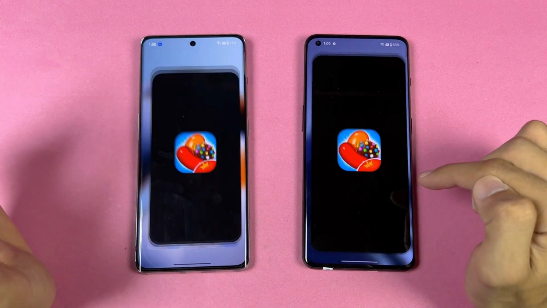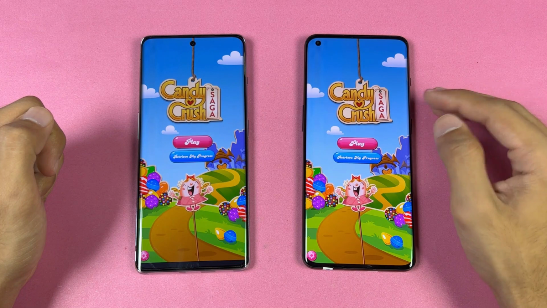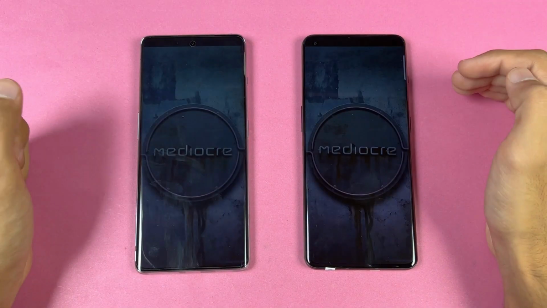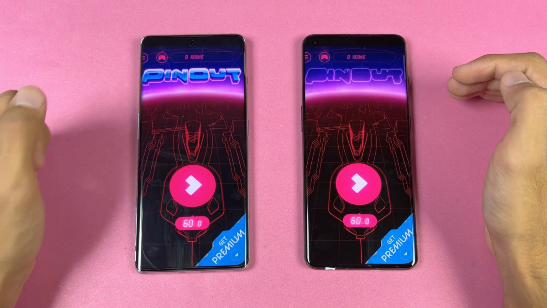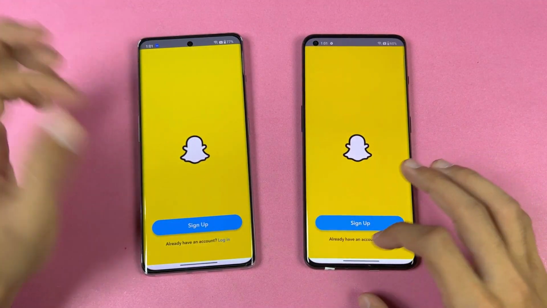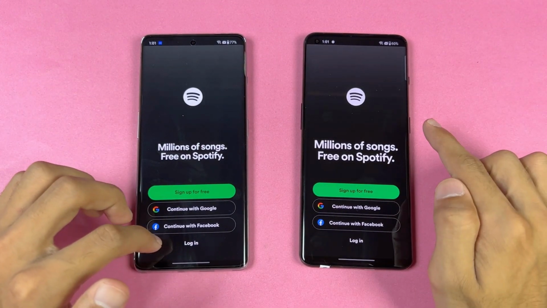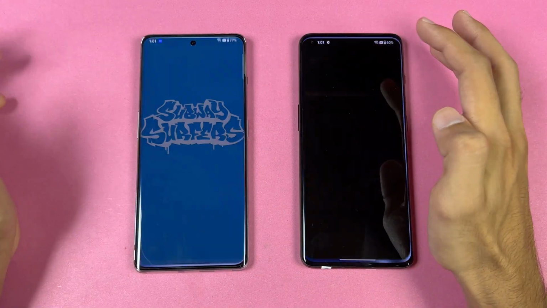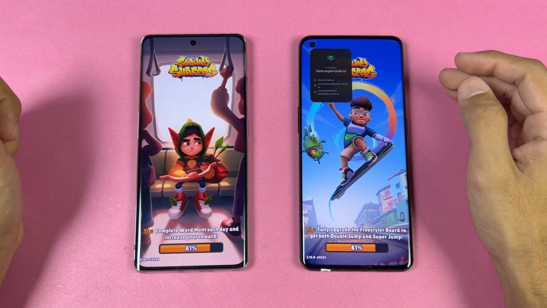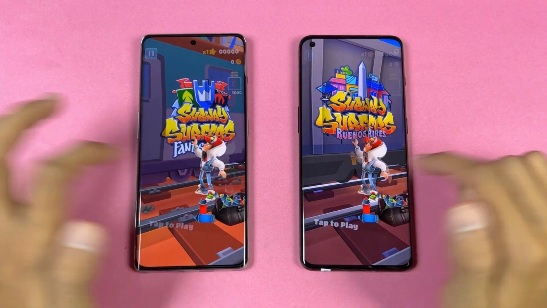And now let's see Candy Crush Saga. Let's see how much the difference is. So you can see only 1 second difference in Candy Crush Saga. And now let's spin up another game, slightly faster on the 11R. Snapchat, similar. Spotify, that one is faster on the 10 Pro. And now let's see Subway Surfers. We have different versions on both phones, but still the 11R is taking the lead, as you can see.